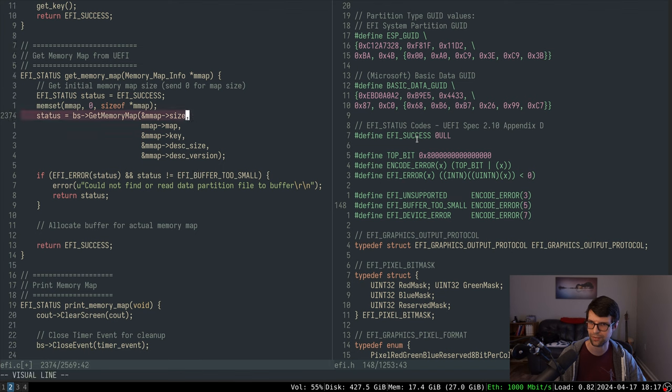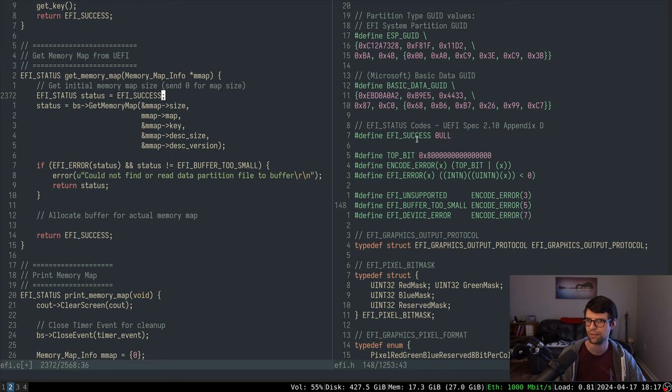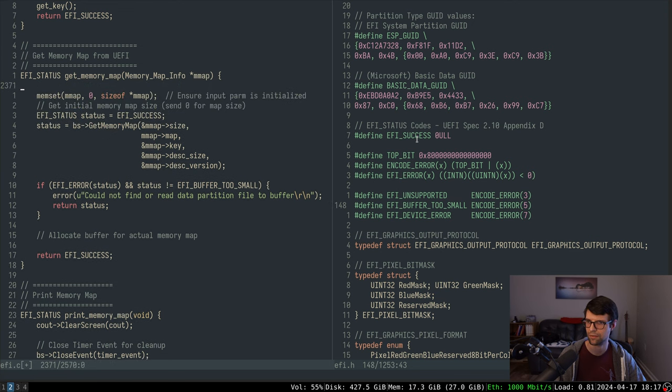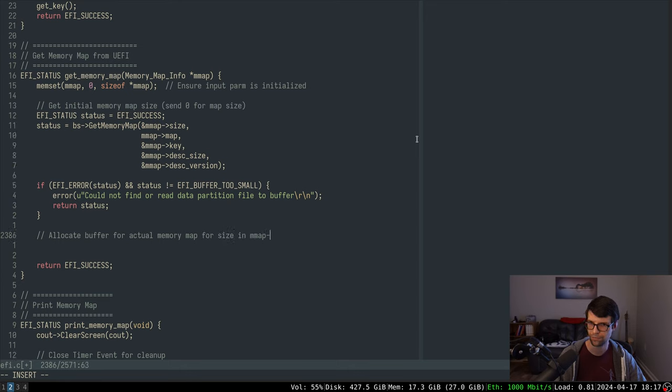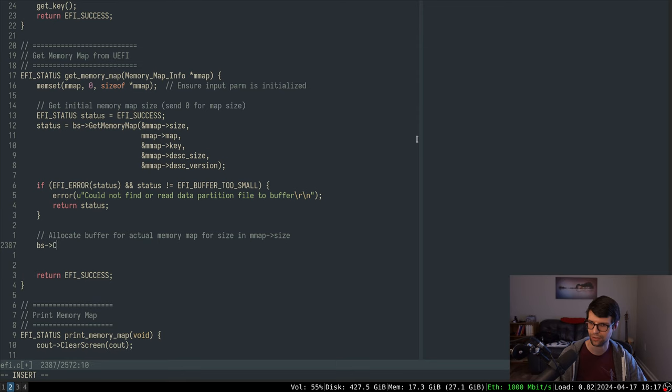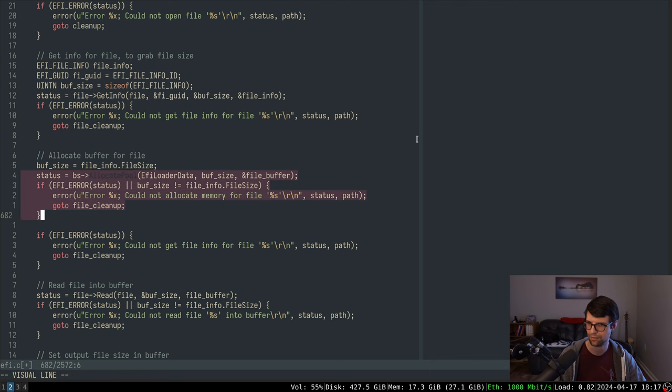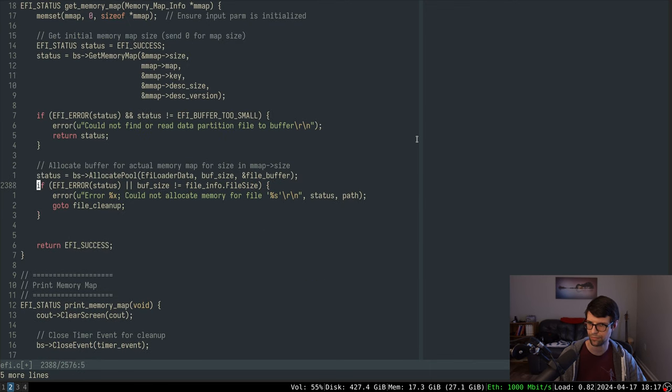Because we should have the size returned within the size variable there. Initialized. I'll just do that. Okay, so I want to allocate a buffer for the actual memory map now that we have the size. And we can call allocate pool wherever I've previously used that. Just copy that. So it could not allocate memory for memory map. Just say buffer.